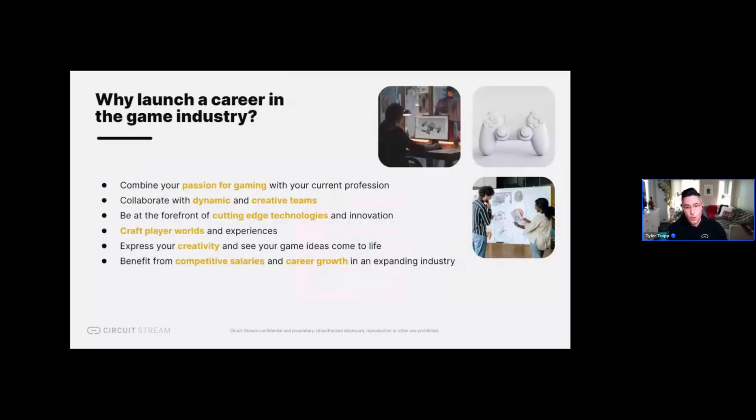Becoming a game developer or designer can be an incredibly rewarding career for individuals who are passionate about gaming, and for those who have a flair for creative and interactive experiences, problem solving, and technology in general. On screen, you can see some of the top reasons why people would choose to work as game developers and game designers.